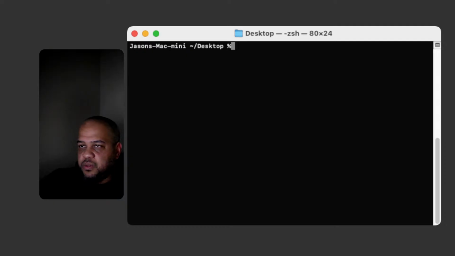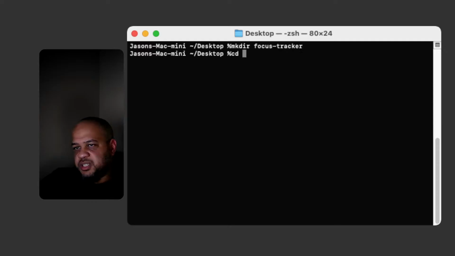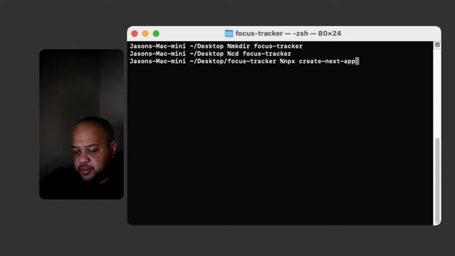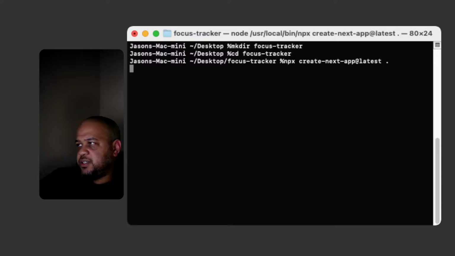So first thing, we are on the desktop. Let's make a directory. We'll name this focus tracker. We'll cd into that directory. And then we'll do npx create-next-app@latest with a space and a dot to install in this directory. And we'll use the recommended defaults to get this thing going.